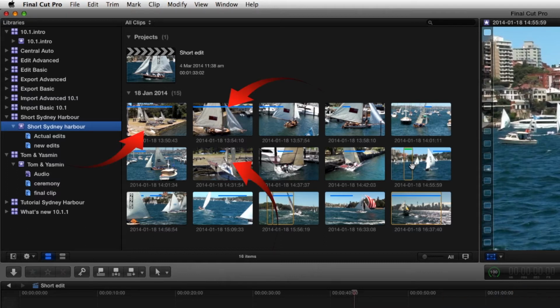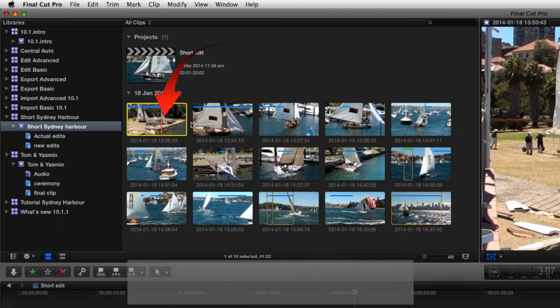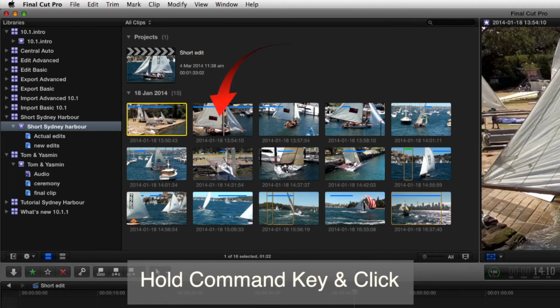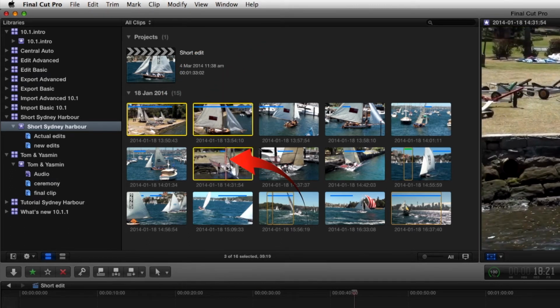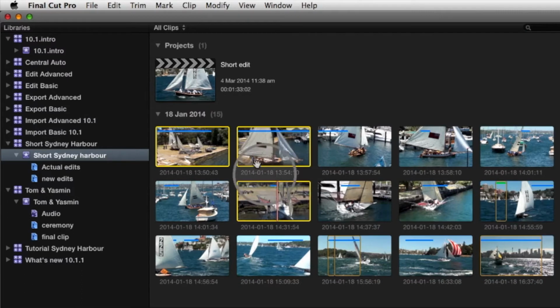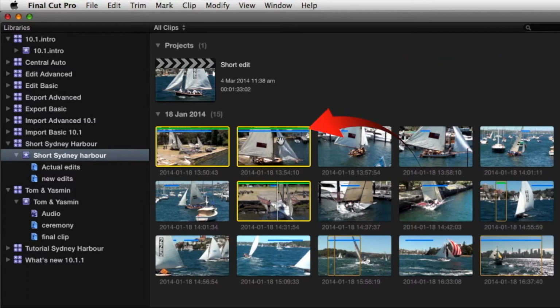We have these three launching clips here, and so we can simply select these clips, and with the command key select this clip, and with the command key select this clip. And we can simply make those three clips into a favourite by simply pressing the F key. And you'll see that a green line appears through all of those clips.